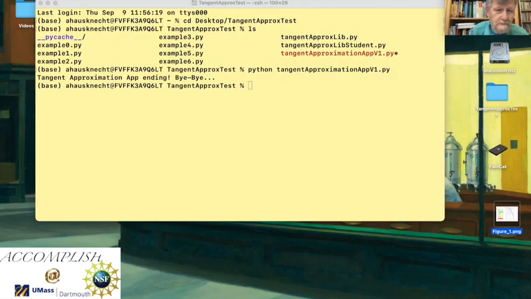Okay, so when you quit, a message is displayed saying that the app ran successfully. So: tangent approximation app ending, bye-bye.